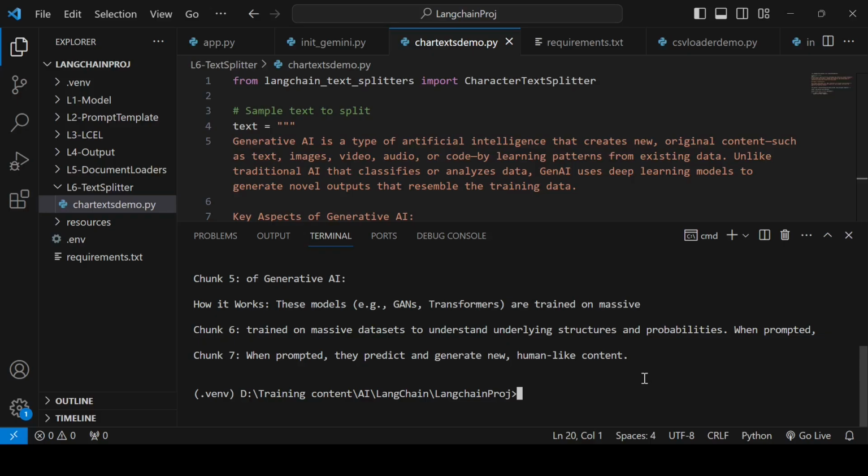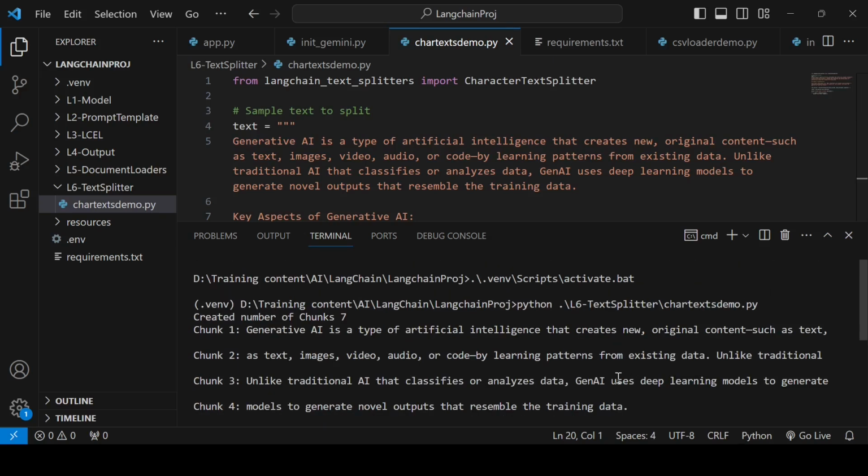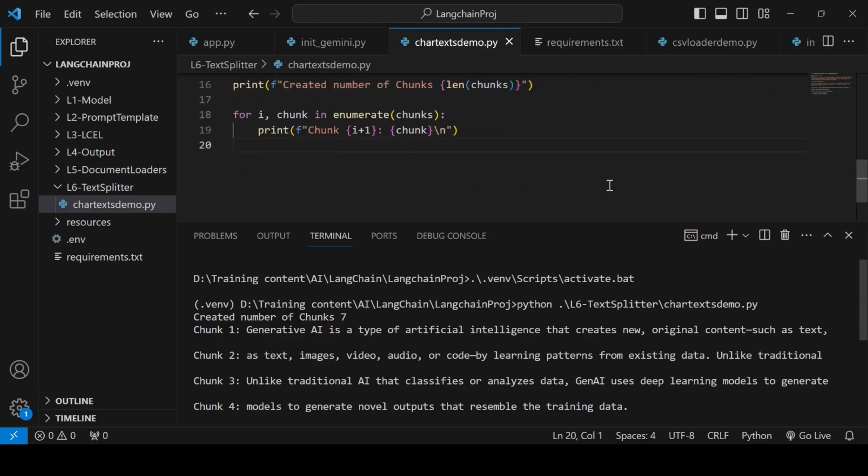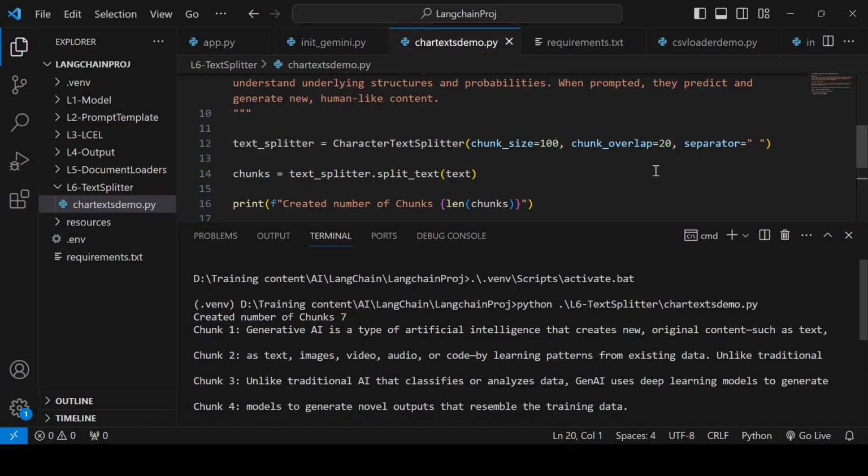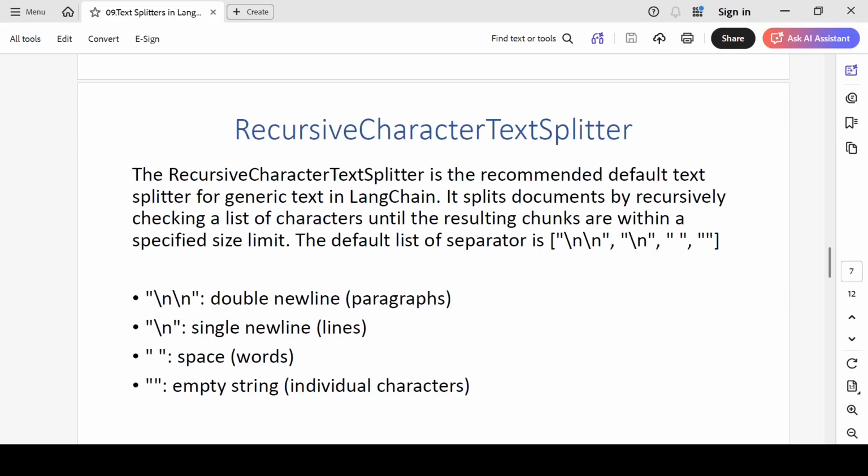So that is about one of the splitters, character text splitter, which you can use. And we have gone through all the things also, which we can see here, that it tries to maintain that semantic coherence, and what all parameters you can use, what they mean, you can see also here. So the next text splitter class in the list is recursive character text splitter. This is one of the most used text splitters in LangChain for generic text.